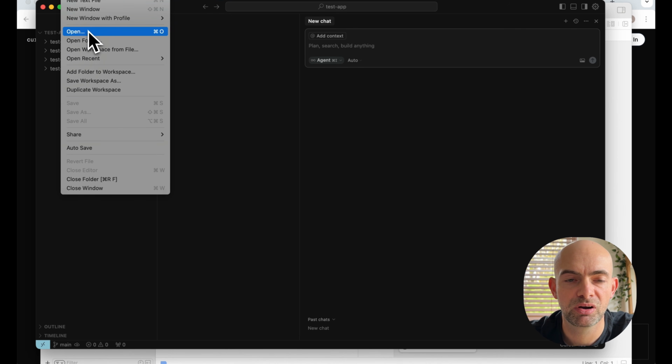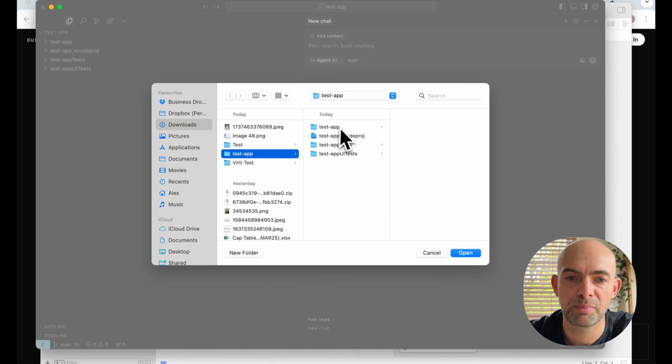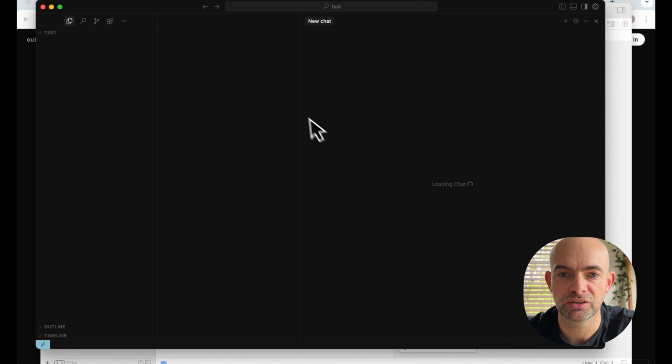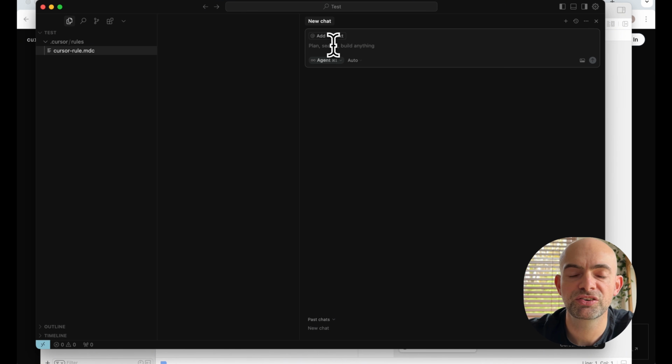So I'm just going to go back to my first test web app that we created just to continue showing you this. What we need to do at this stage is think about what we actually want to create.